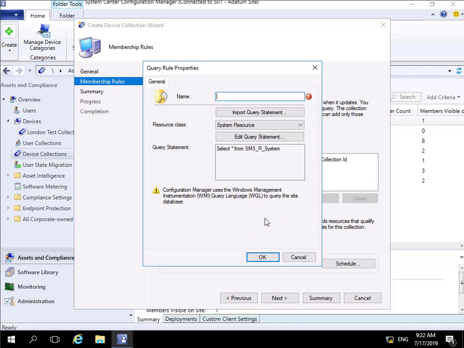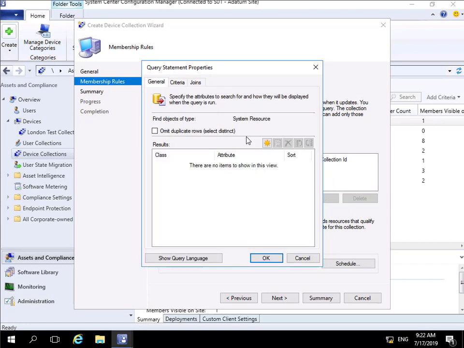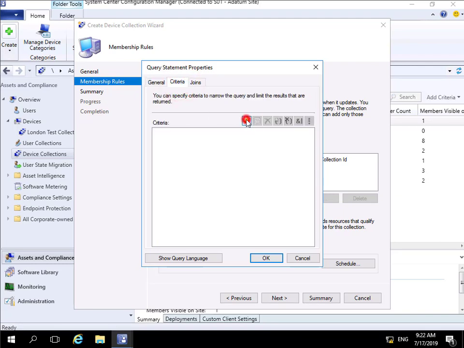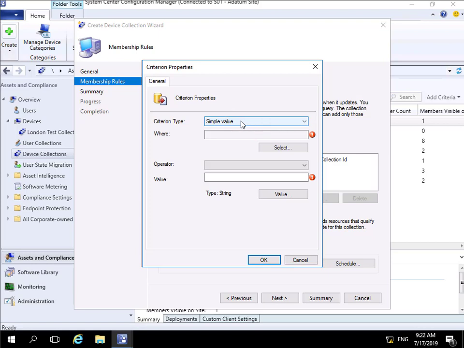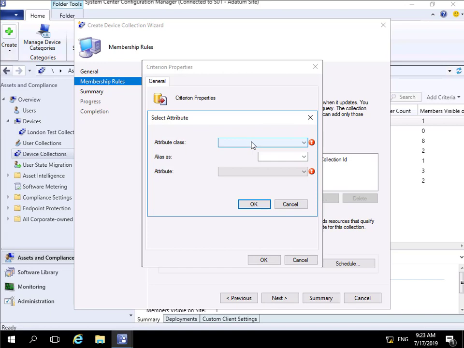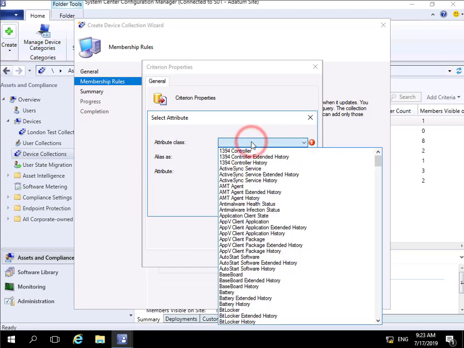Now we've got our query rule in place, we just need to fill out some information. Calling this Windows servers, then we'll edit our query statement. Once we get into the wizard, we'll modify our query. On the general page, I'm not going to add any information, but what I'm going to do is come to my criteria tab and select New. Then we're going to select our Select button. We're going to go for a system resource.